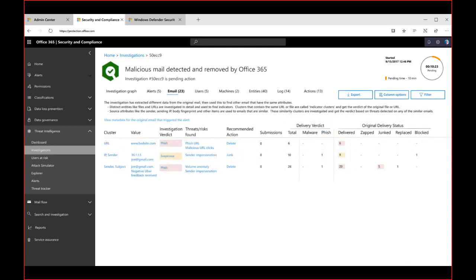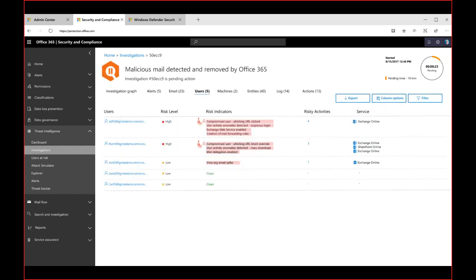Here I'm looking at the emails that were part of this threat, and I'm looking at different clusters that we actually examined. And I actually see here that this cluster, this was the URL, this was the IP sender, and then the subject. And so all of this is actually part of it. And now I'm looking at the different users that were also involved in this as well. And so once again, I'm getting good information from the different users.